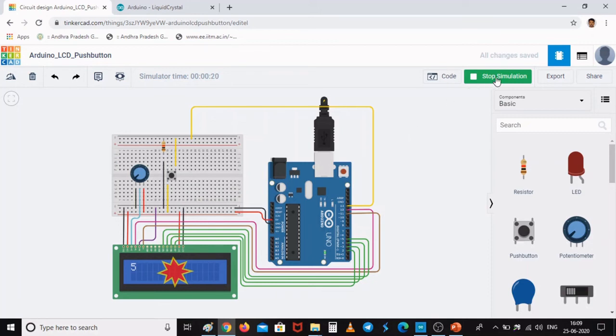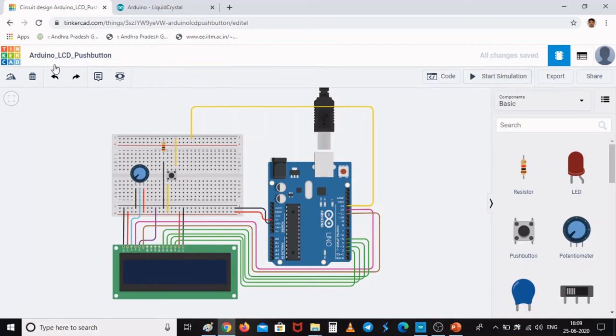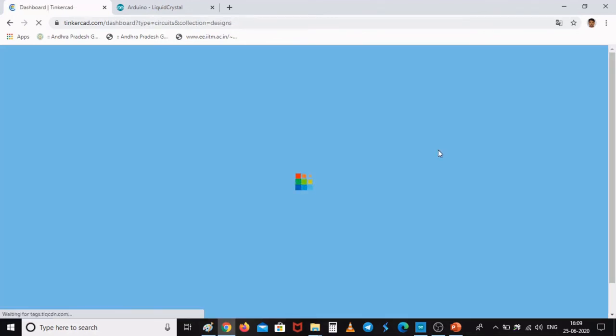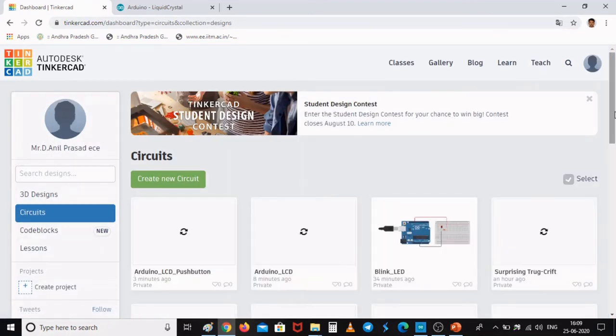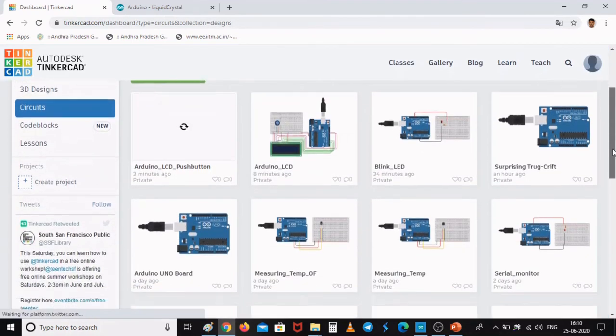Okay, so this is how we are able to show a counting sequence depending upon pressing the push button. I will be stopping this simulation, and now I'll show you how to connect a 7-segment display. So far we have seen several circuits. Now I am going to show you a 7-segment display.